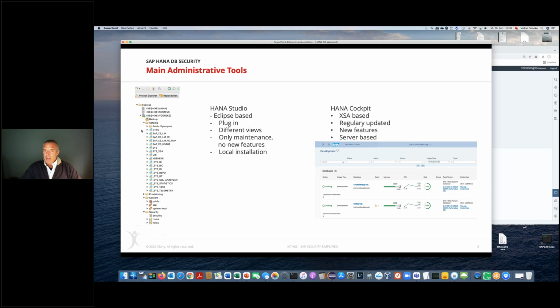So the new main tool to administer the HANA database is the HANA Cockpit. HANA Cockpit is based on the new XS application server, XS Advanced. Every 3 to 6 months, there's a new support package for the HANA Cockpit with new features. Yeah, and of course, it's server-based. The HANA Cockpit can be installed as a separate installation, maximum 32 GB, or as an add-on installation on an existing HANA database.